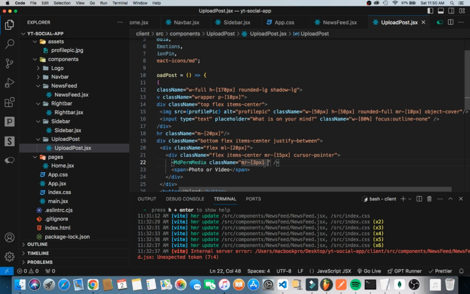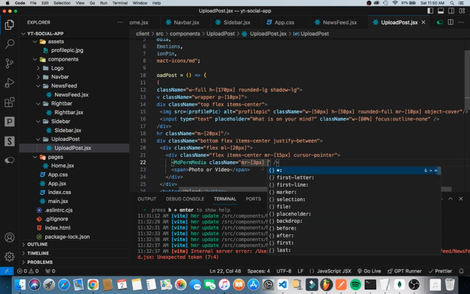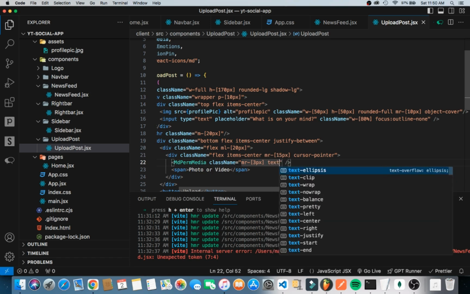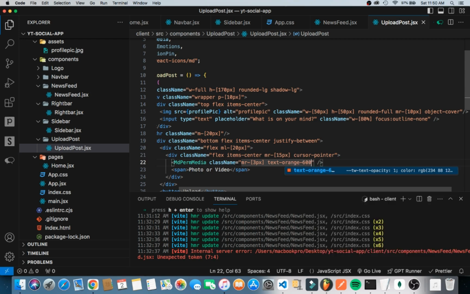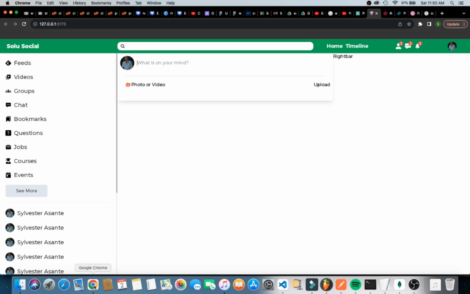Then we can basically take this and give it a text color, right? The text color is not really going to make a real difference, but it just adds color to the icon, and it makes it look a bit better. So I'm going to say text orange, then give it an orange of 600. Nothing really big like that.